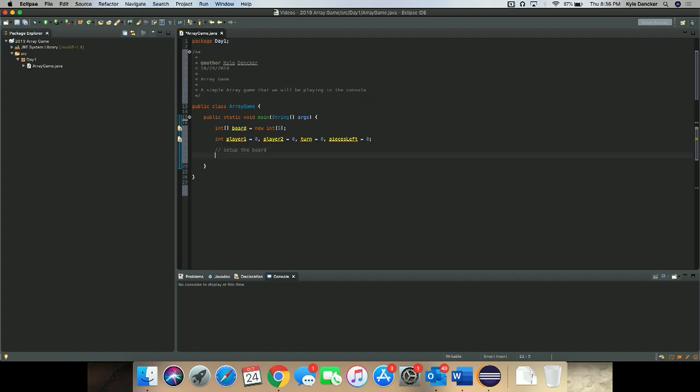So we do need to create a random number. We're going to create a random number between 0 and 9. So at the start of the board, one of the wells could start off with 0. The way we're going to do this is we're going to use a for loop.